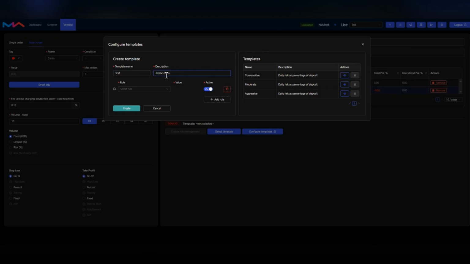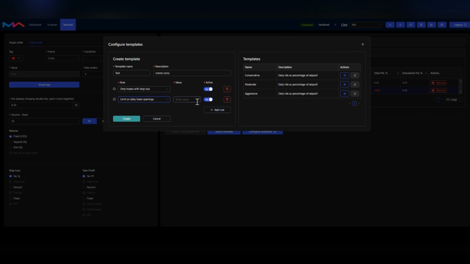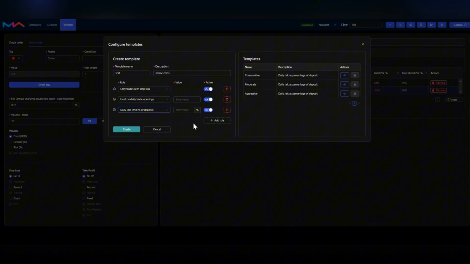Template. The template creation interface appears. You can name it, add a description to understand its purpose. In this area, you make the template active and set rules for it. The rules are extensive, a large list. We'll briefly cover each. I'll explain what each rule means. You can mix rules, add values, create very complex behavior templates, ultimately helping preserve your capital.